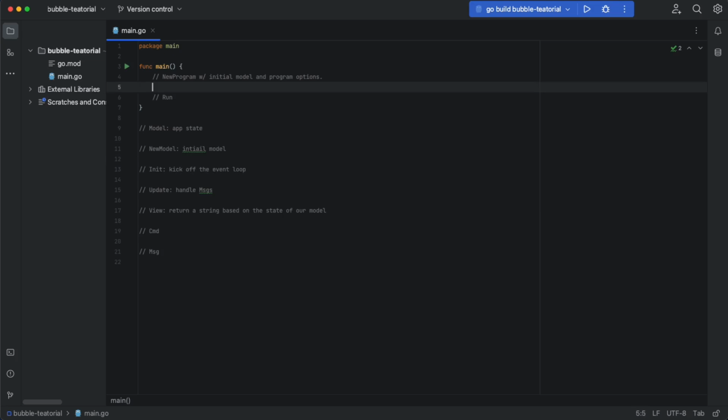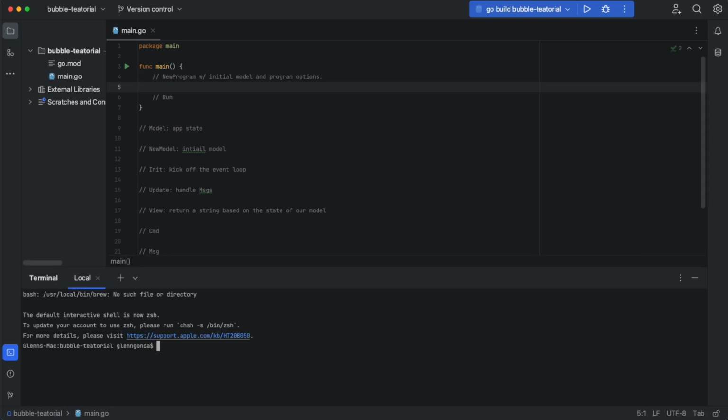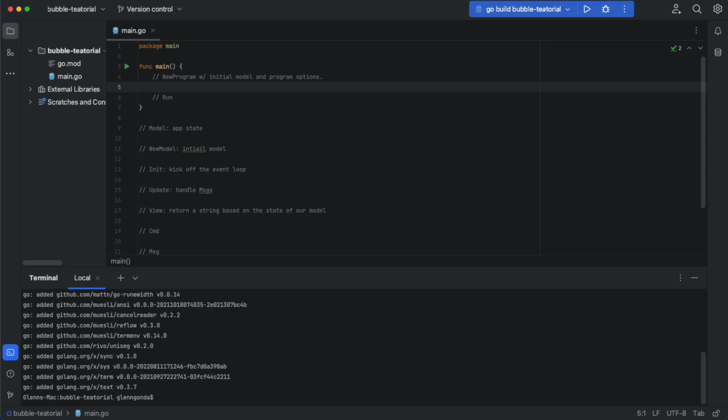So let's go ahead and get started. We'll add some boilerplate here. We'll say we have a program. And actually, we need to go ahead and get some stuff first. So we will open up our terminal and we'll say go get github.com/charmbracelet/bubbletea. And then we also want the Bubbles library. And the Bubbles library is basically a bunch of components for Bubble Tea.